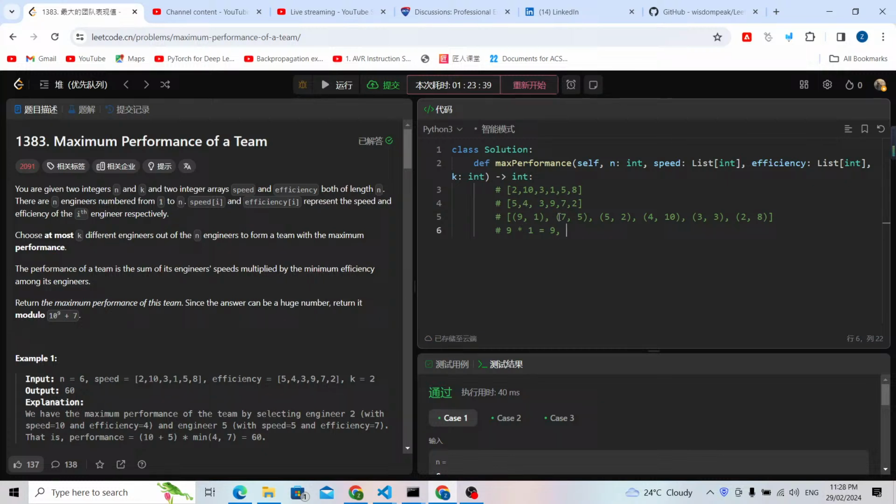Now we're gonna choose the second one. We're gonna loop through this array. The second one would be 7, so currently the lowest efficiency would be 7. If the lowest efficiency is 7, what's gonna be the speed? The speed is gonna be 1 plus 5, it's gonna be 6, because at most we're gonna have k different engineers. So it's gonna be 7 times 6, it's gonna be 42. So 42 is bigger than 9, so we're gonna choose 42.